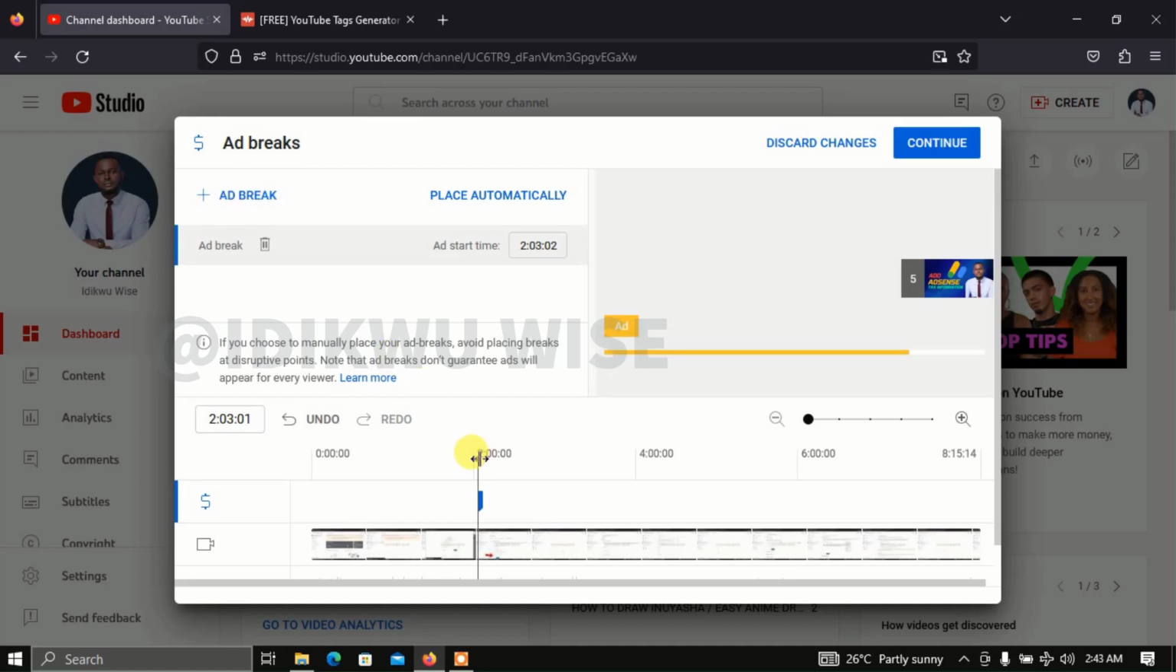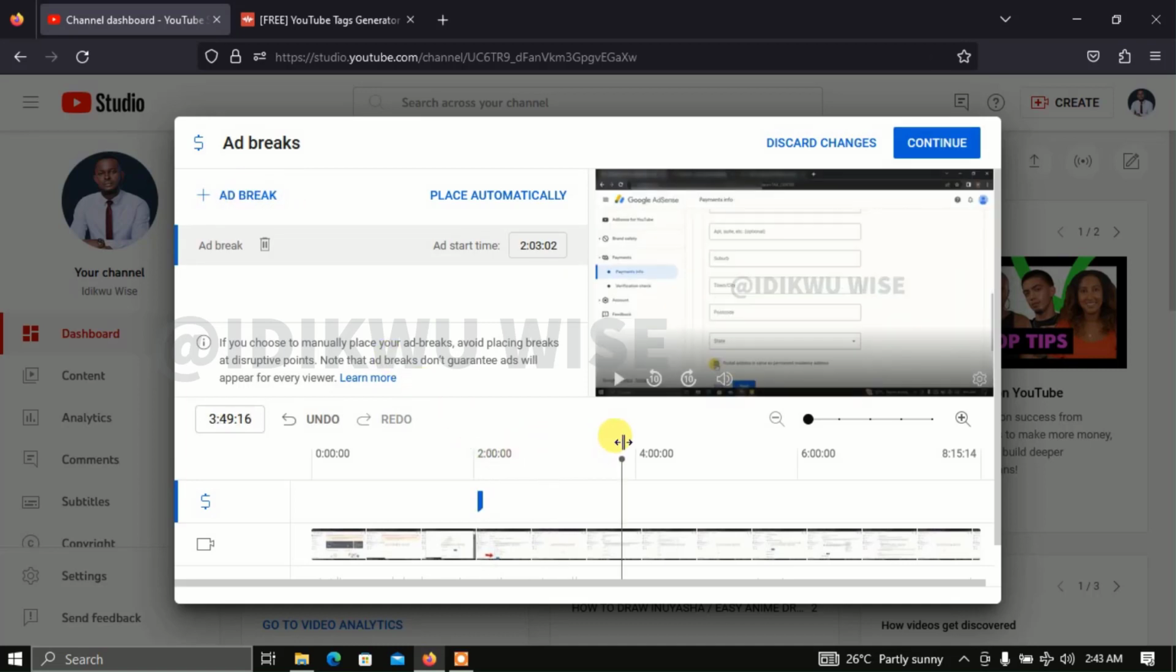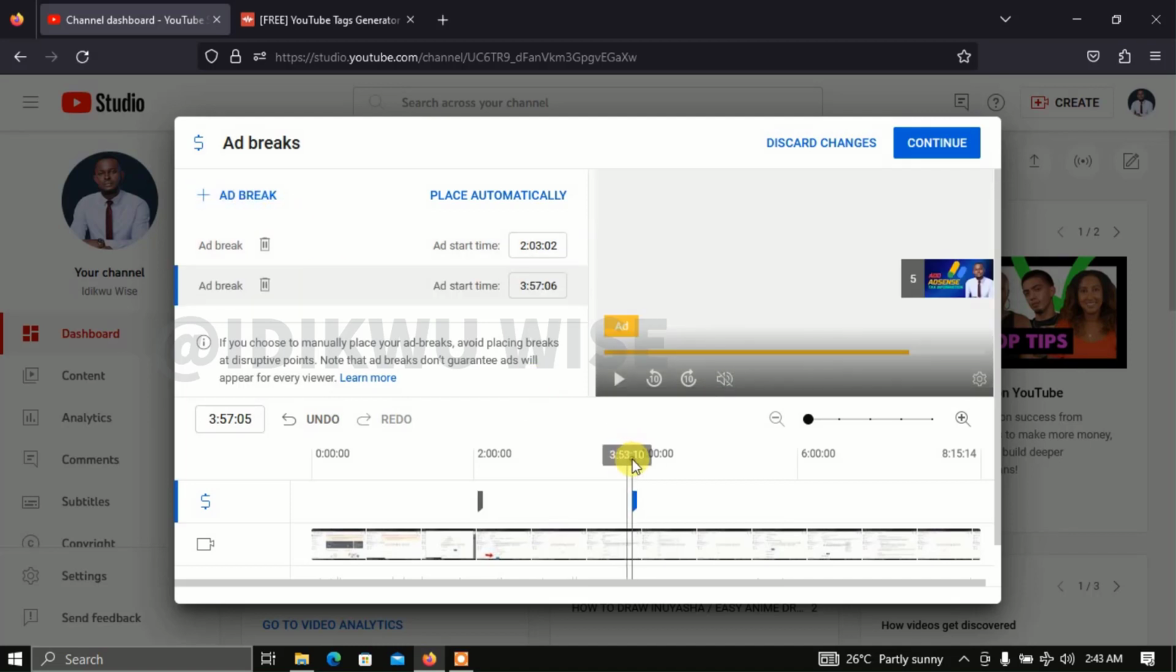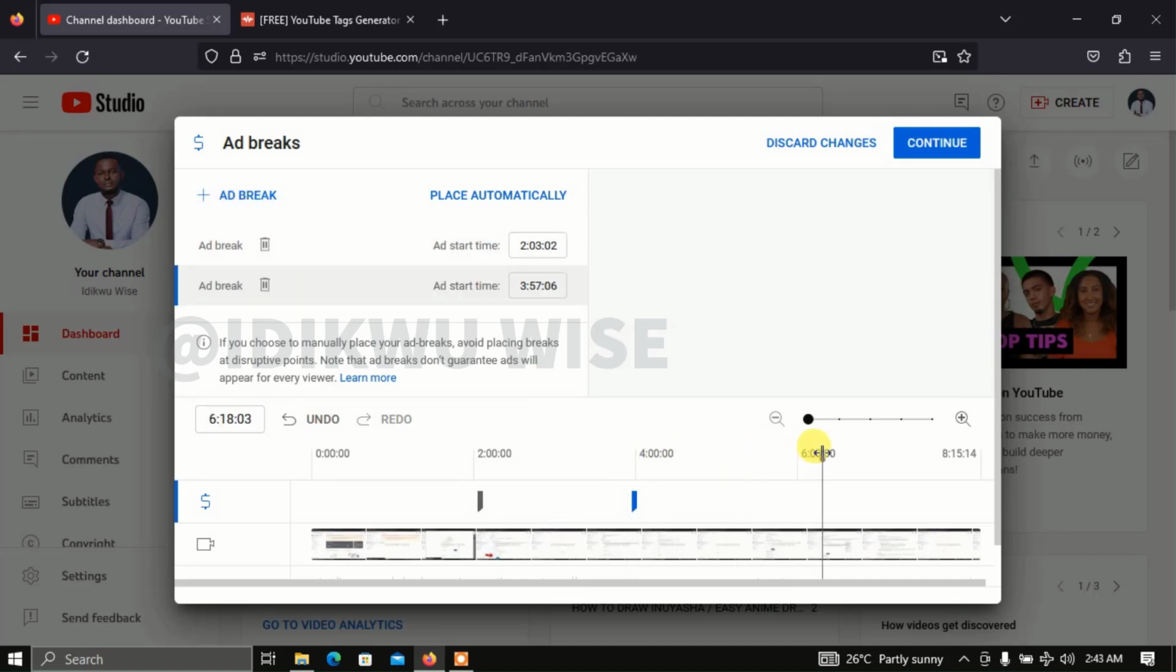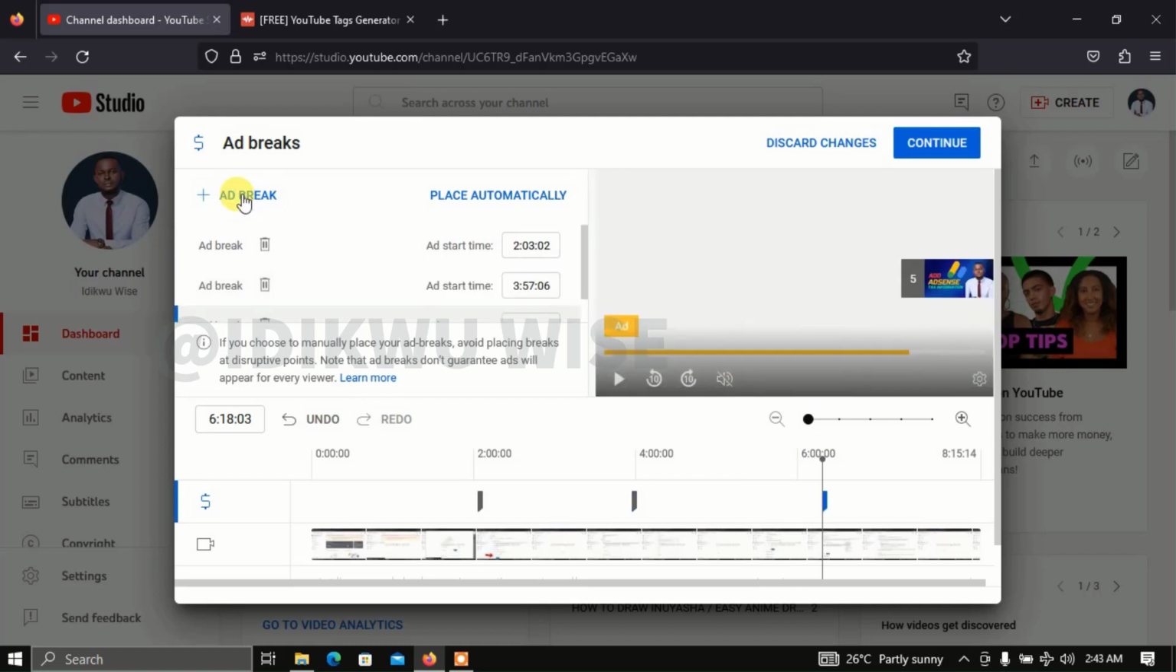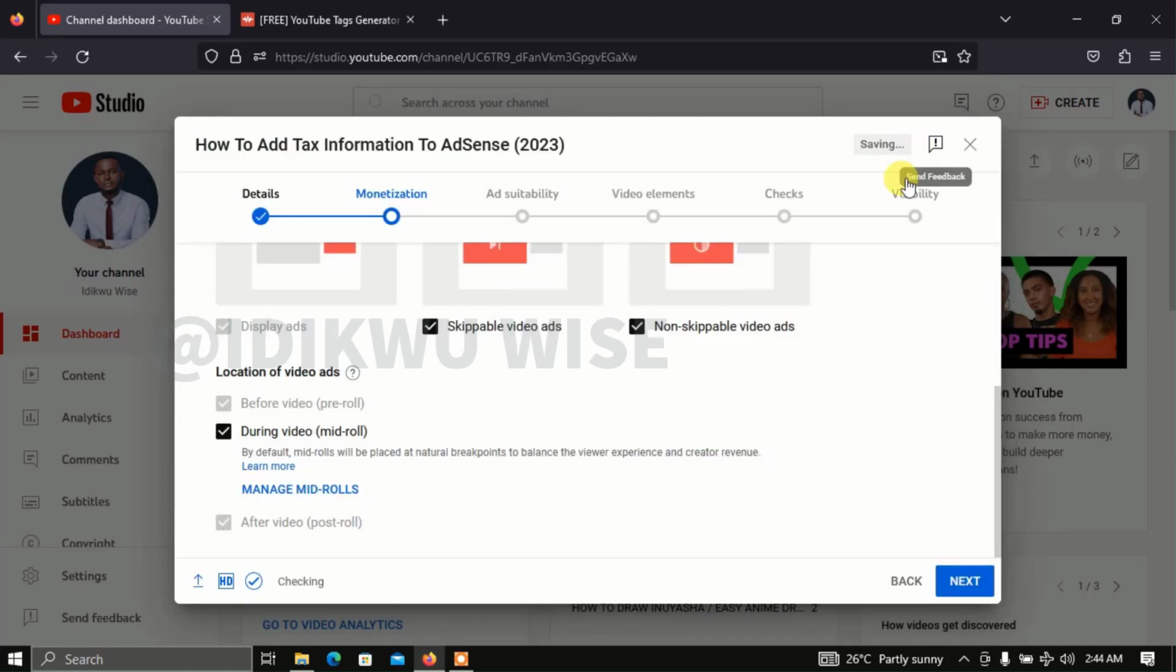You click on ad break. You proceed to 4 minutes. You click on ad break. Then probably 6 minutes. You click on another ad break. This will enable your RPM and it also increases your revenue. So after the whole process, you click on continue. Then you click on next.